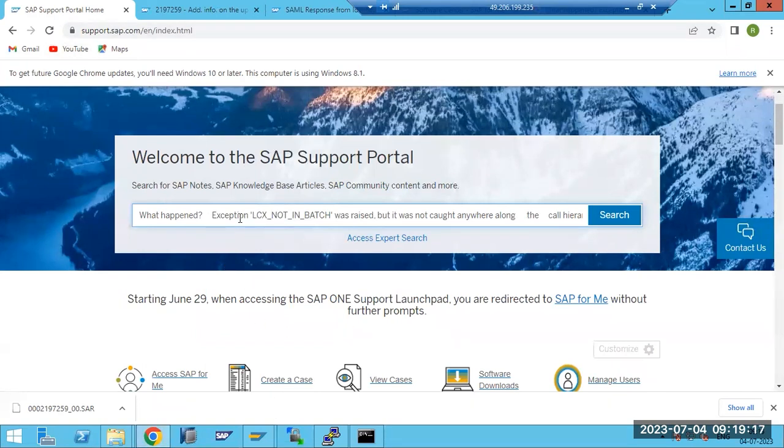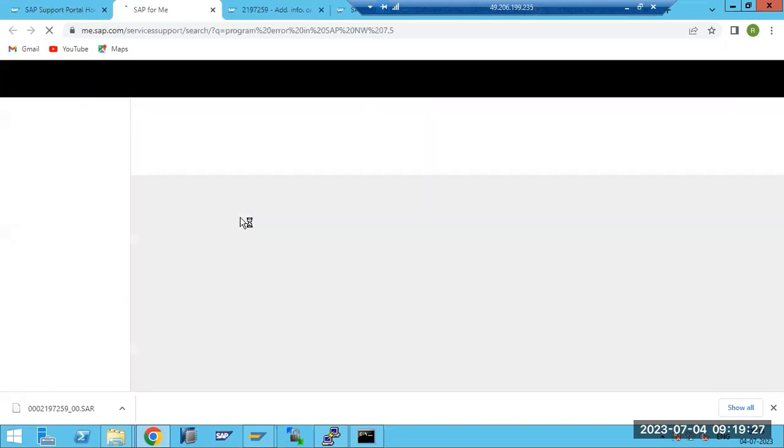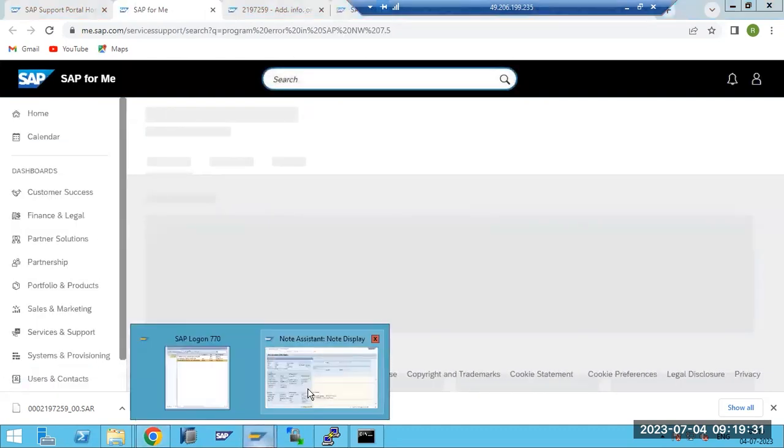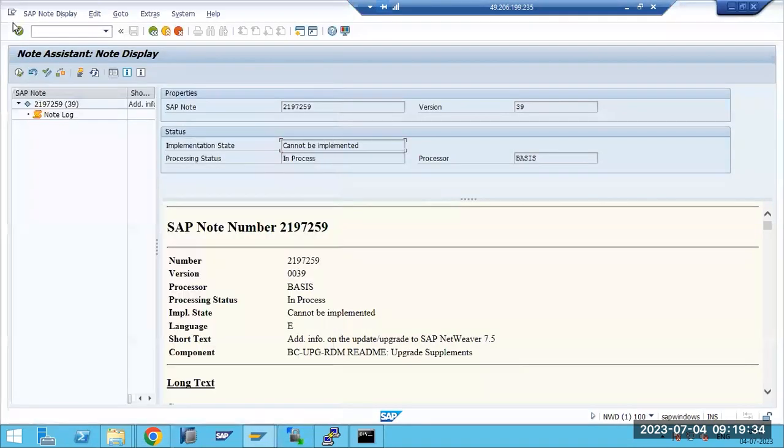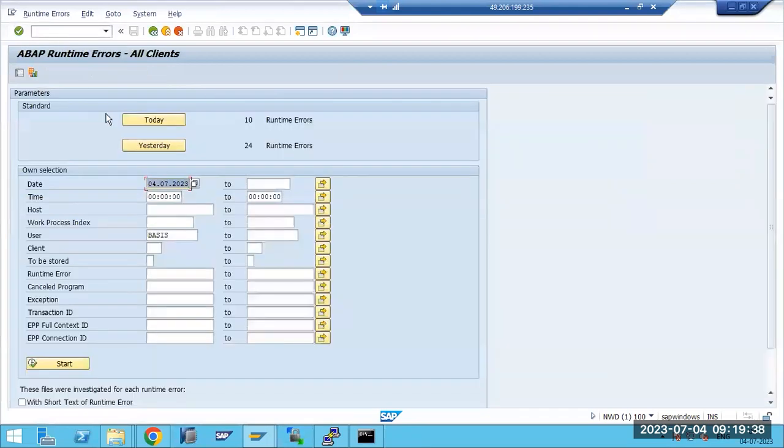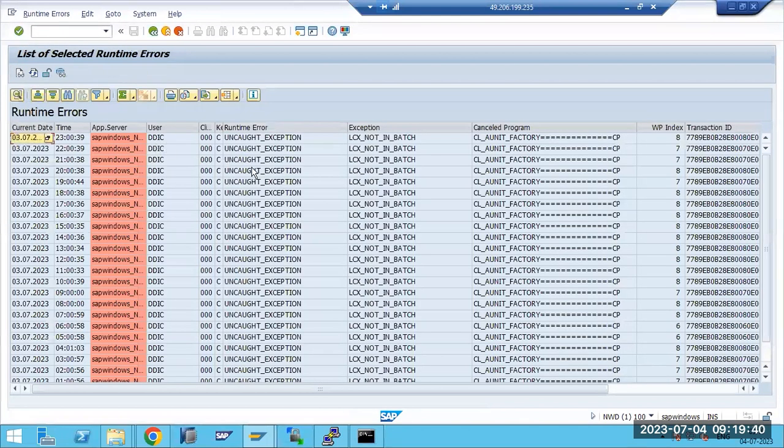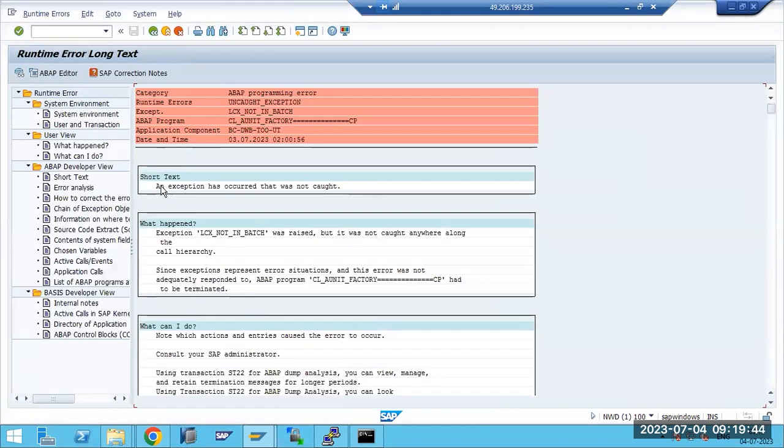Suppose, for example, there are some program errors and SAP NetWeaver 7.5, as you have mentioned here. If you know the full error message, you can search on the SAP site also. If you go to the system, you can see the full error message occurring here.